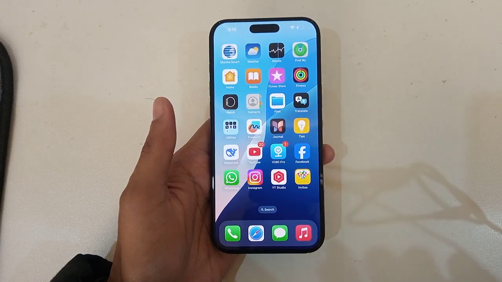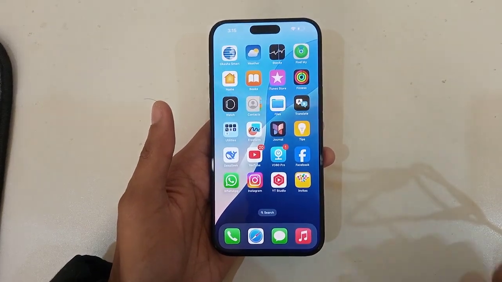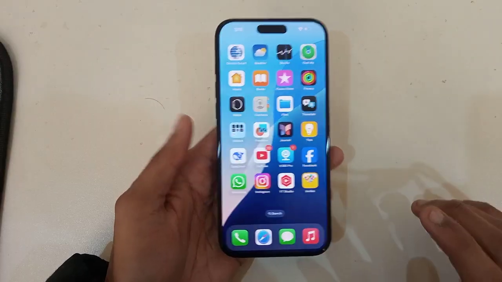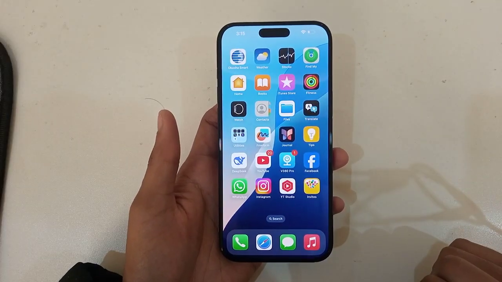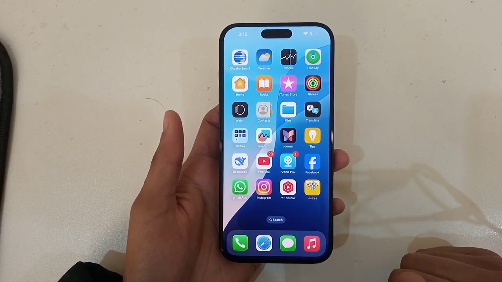Hello everyone, welcome back to the channel, and today's video is based on a touch issue on your iPhone 16 Pro Max. If you're facing any touch issues on your iPhone 16 Pro Max, it's very easy to sort it out.